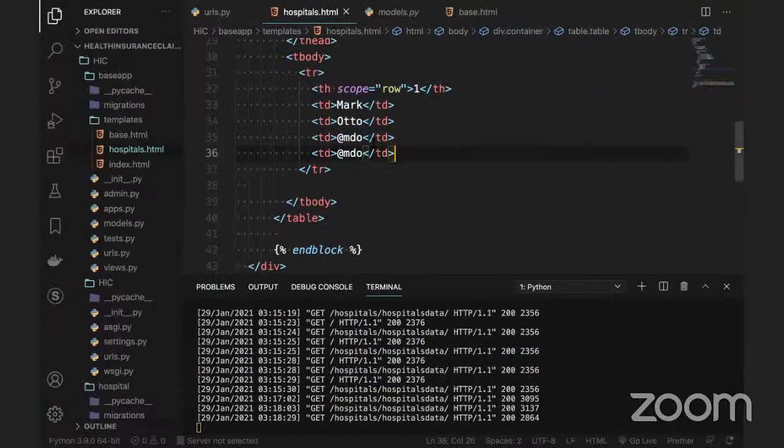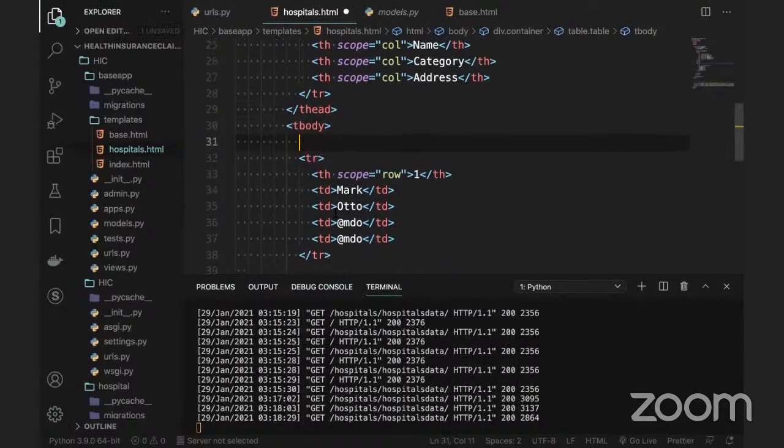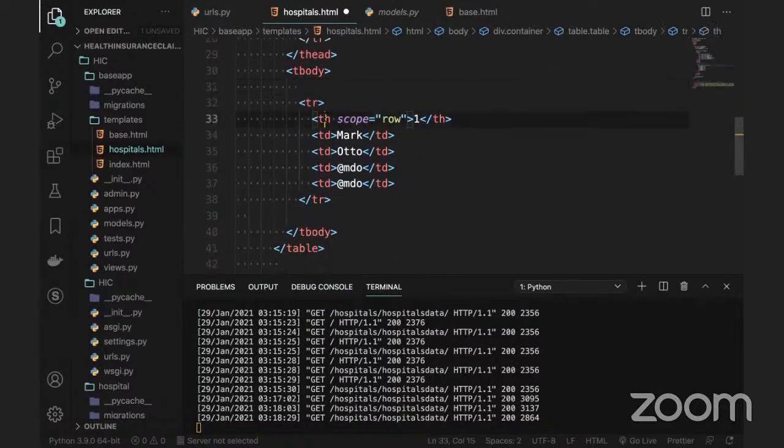Okay, it's very simple. This tr is nothing but table row. Okay, tr is nothing but table row, th is nothing but table head, and td is nothing but table data, right? Now what I can do now, I will use this Django code.